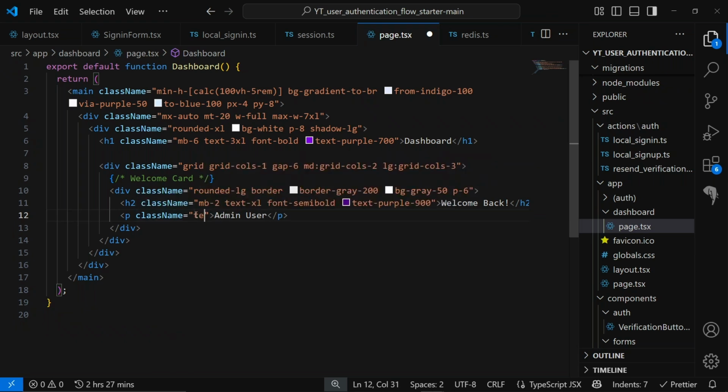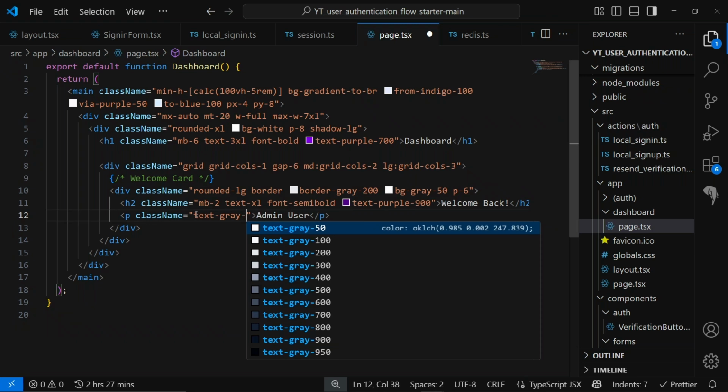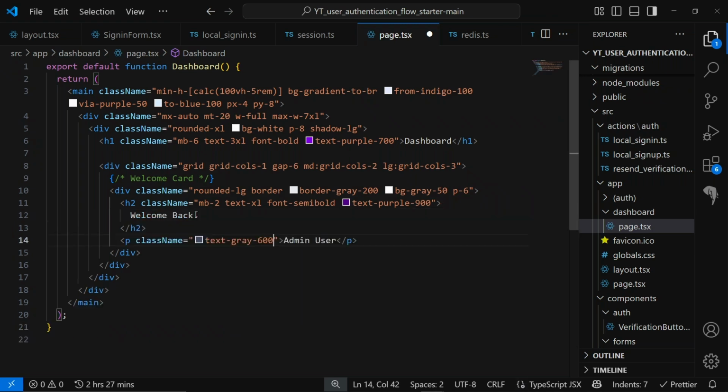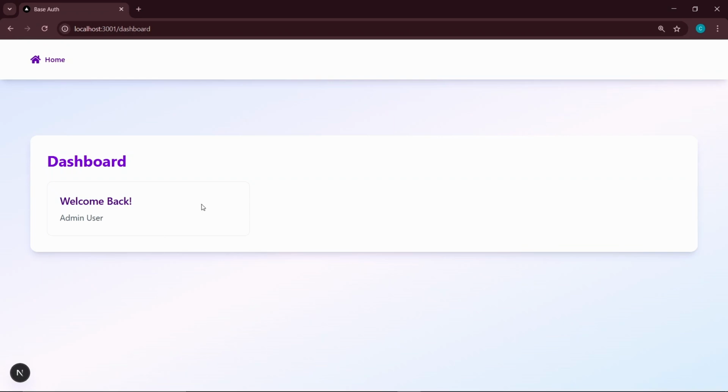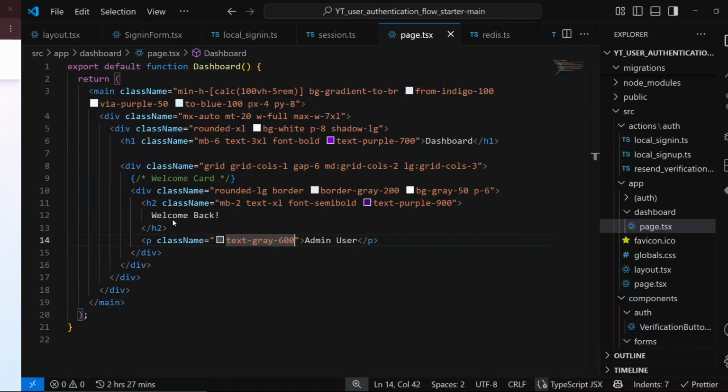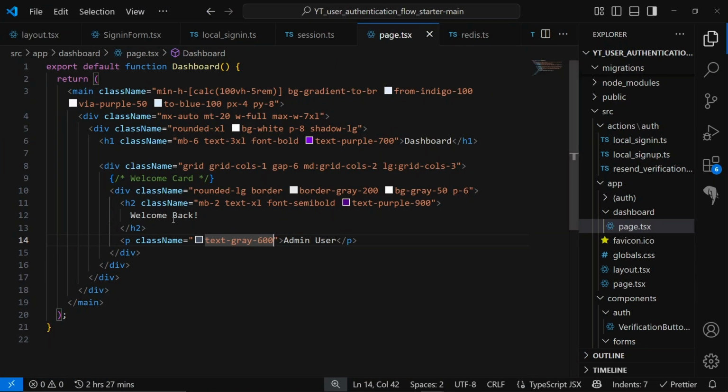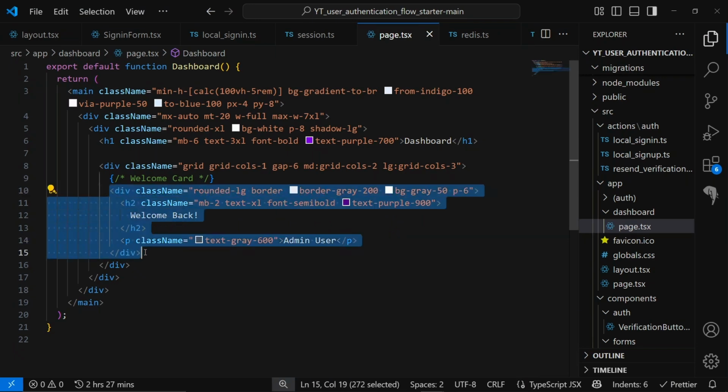Okay, so this is going to be text gray 600. All right, so if we save that, we are going to have our first card. So if we check that, here we have our first card. Now let's move on to the second card. So the second card has a similar structure to this, so I'm just going to copy this.